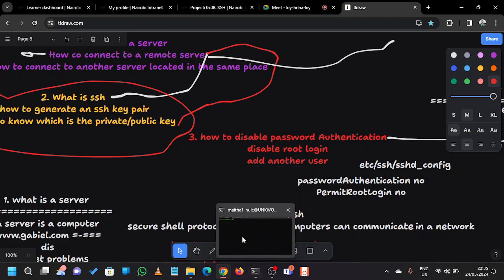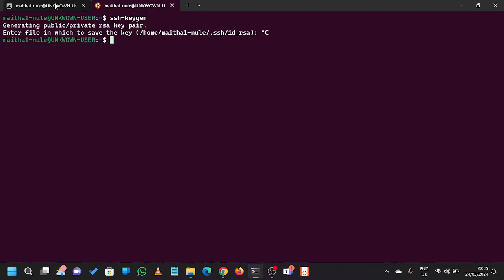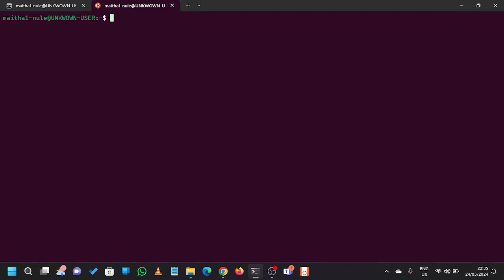So now let us go here. For the meantime I'll just use this one here to generate the keygen, but the project will use the other one. So let me just clear this. First thing first, we have said, in order for you to generate a key pair, a keygen, you use the command ssh-keygen. That's the command you normally use.